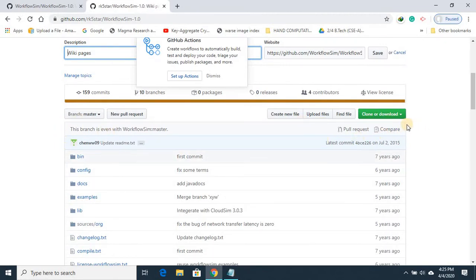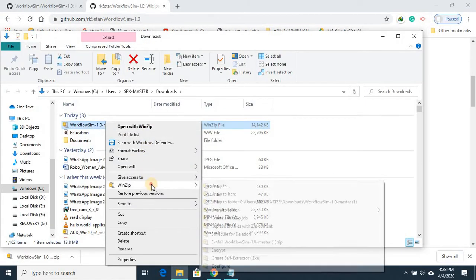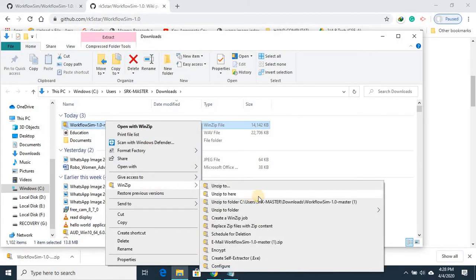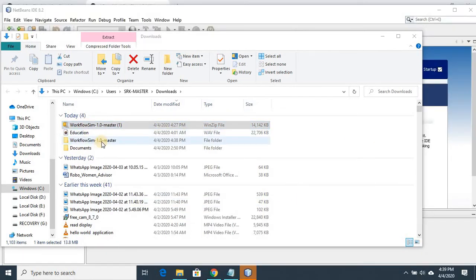Now the third step is to download this zip file. You click on this zip file. My workflow simulator is already downloaded. You can verify where this Cloud Workflow Simulator is available. We need to unzip this file to a particular folder in our local drive. So now we are able to successfully unzip our folder, workflow sim.